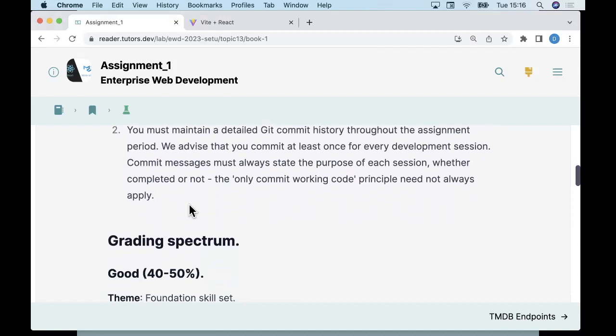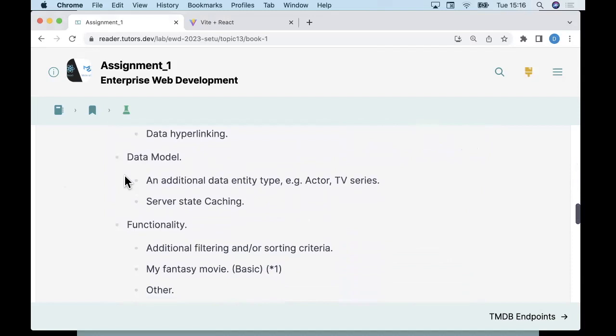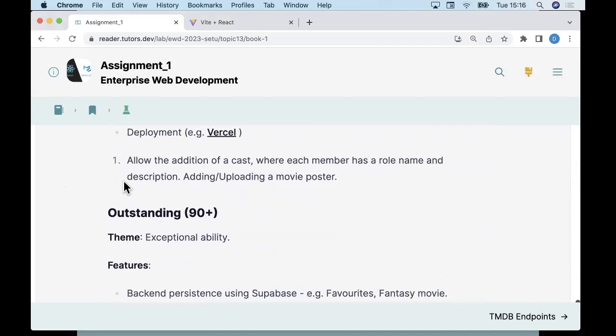Right, how are we going to grade it? I've come up with four grading bands: the good, partly the 50 band, the very good band, 50 to 70, the 70 to 90 band, and finally the 90 plus grading band. So let's just go through these one by one.